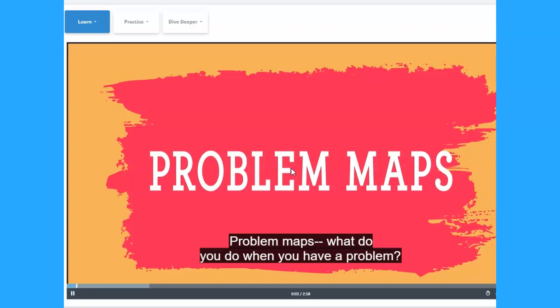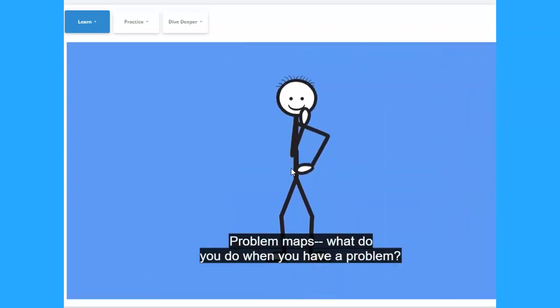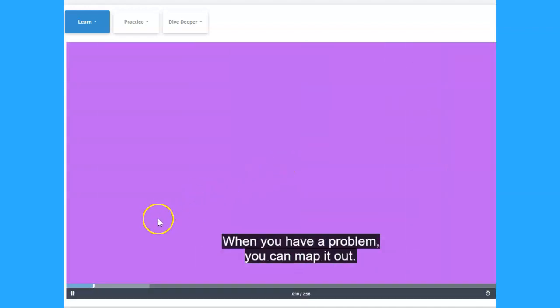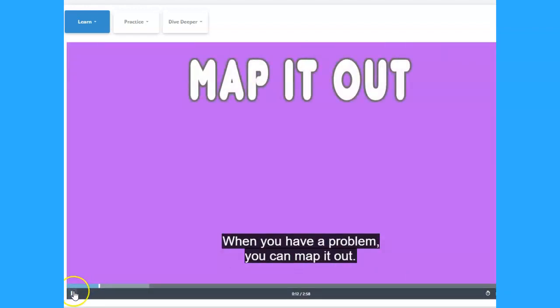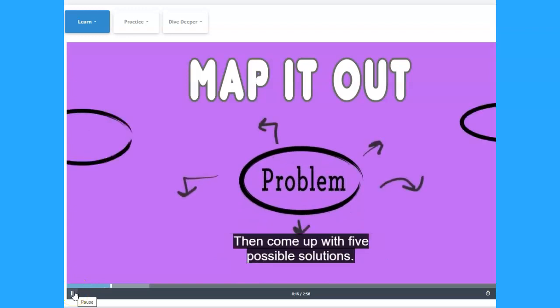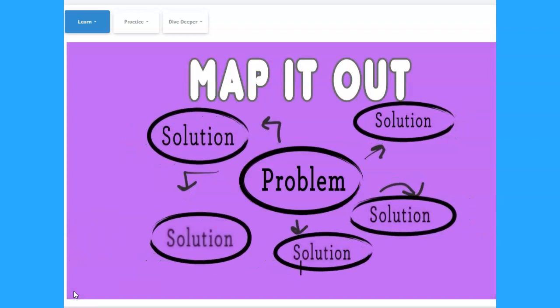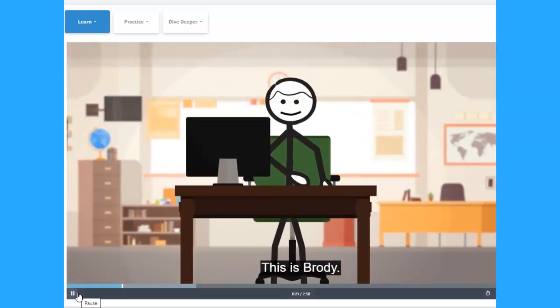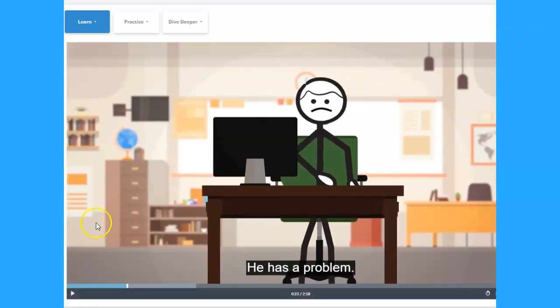Problem maps. What do you do when you have a problem? When you have a problem, you can map it out. First, write down the problem. Then come up with 5 possible solutions. This is Brody. He has a problem.